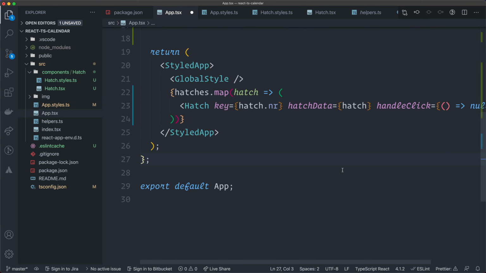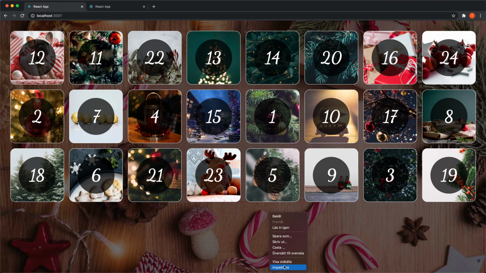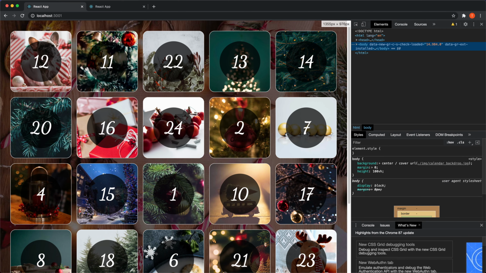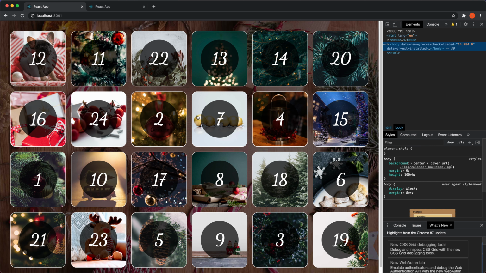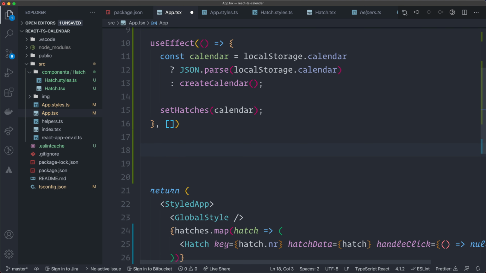So I think we're ready to try this one out. I save the file. I go back. And you can see that we have our hatches here, but it won't work now, of course, because we haven't created our onClick handler and stuff like that. But it works and it should be responsive also. You can see that it is. So it will work on mobile, and that's sweet. You have a Christmas calendar that will work on the mobile. So we have to create our handleClick function and also the useEffect that will set this calendar to local state every time we do something, every time we click on a hatch.